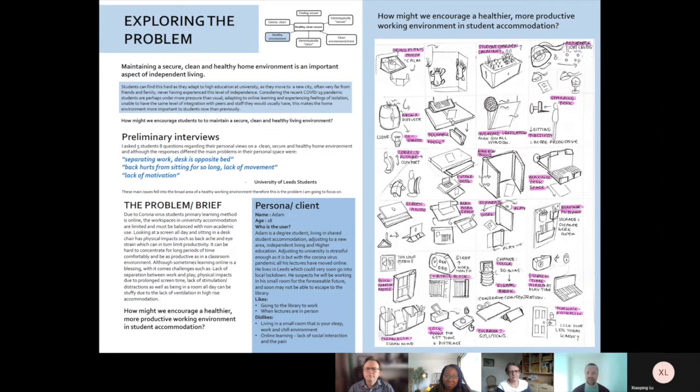So here's an example of this with this student. Her name is Hannah. She's looked at this project, which is maintaining a secure, clean and healthy home environment, for her new student accommodation. Now she's been introduced to how to design a brief for herself, or reassessing the problem statement so she can then focus on a specific issue. And then she got introduced to how to create a persona.